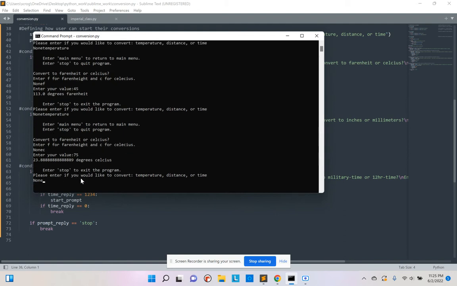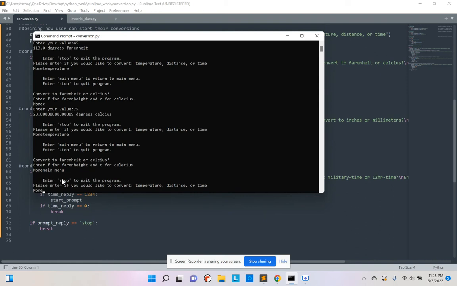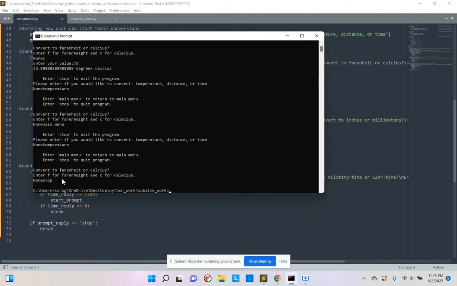So here's my extra reminder. This is 23.8 with the bar over. Degrees Celsius is what 75 degrees is. And then it takes me back to the main menu. So for testing's sake, we could do temperature, and then I can type in main menu. It takes me back to the main menu, temperature, stop, and it takes me out of the program.